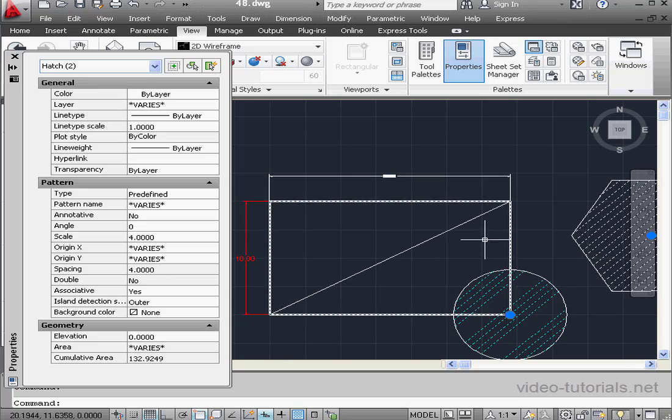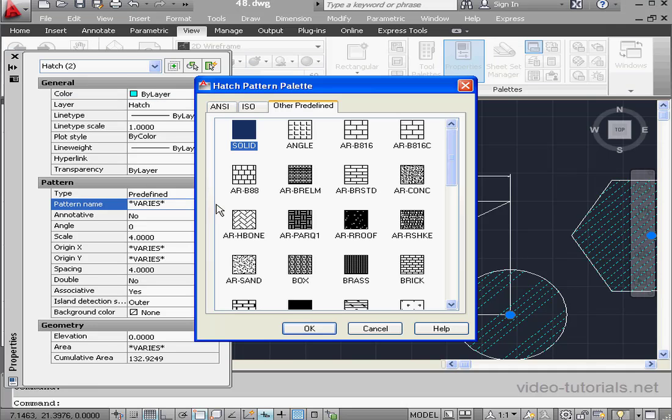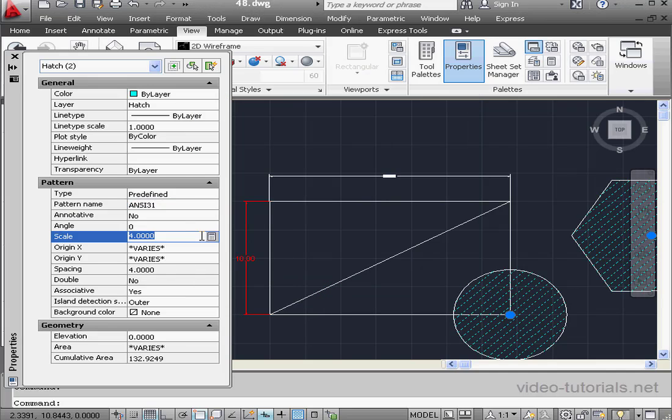Let's select a second hatch now. As you notice, the properties that vary between the hatches are listed as varies. Let's change the layer. Let's also change the hatch pattern. I'll use ANSI 31 and click OK. I'm going to change the scale to 5.